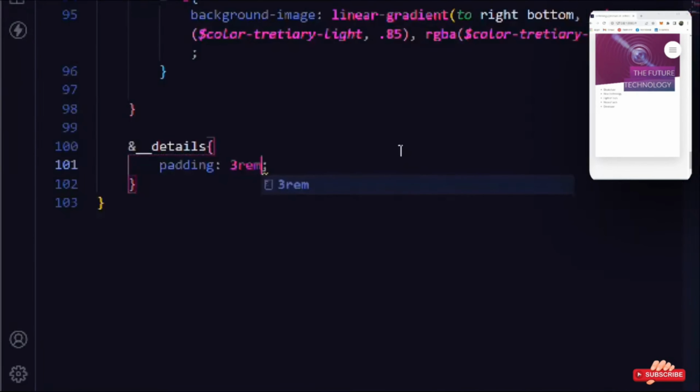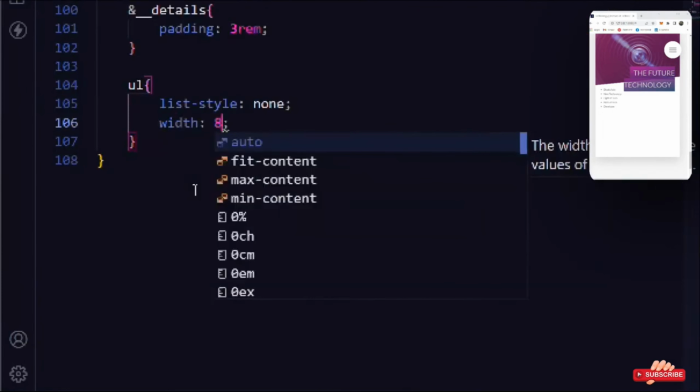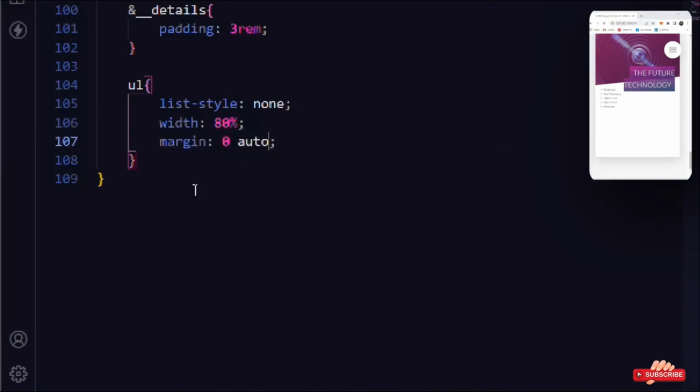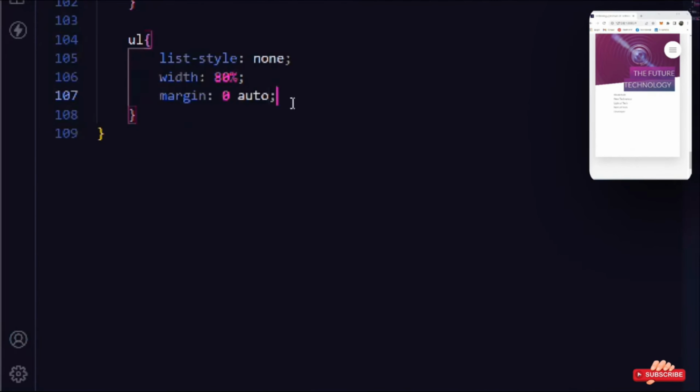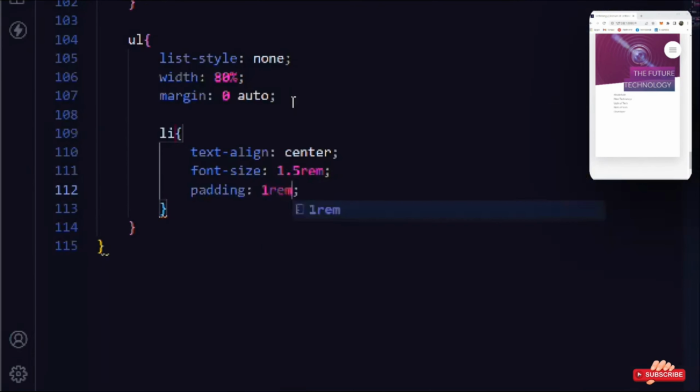Padding is going to be 3 rem. UL list style is going to be none. Width is going to be 80%, and margin 0 auto, so it will become in the middle. LI is going to be text align center. Font size is going to be 1.5 rem. Padding is going to be 1 rem.